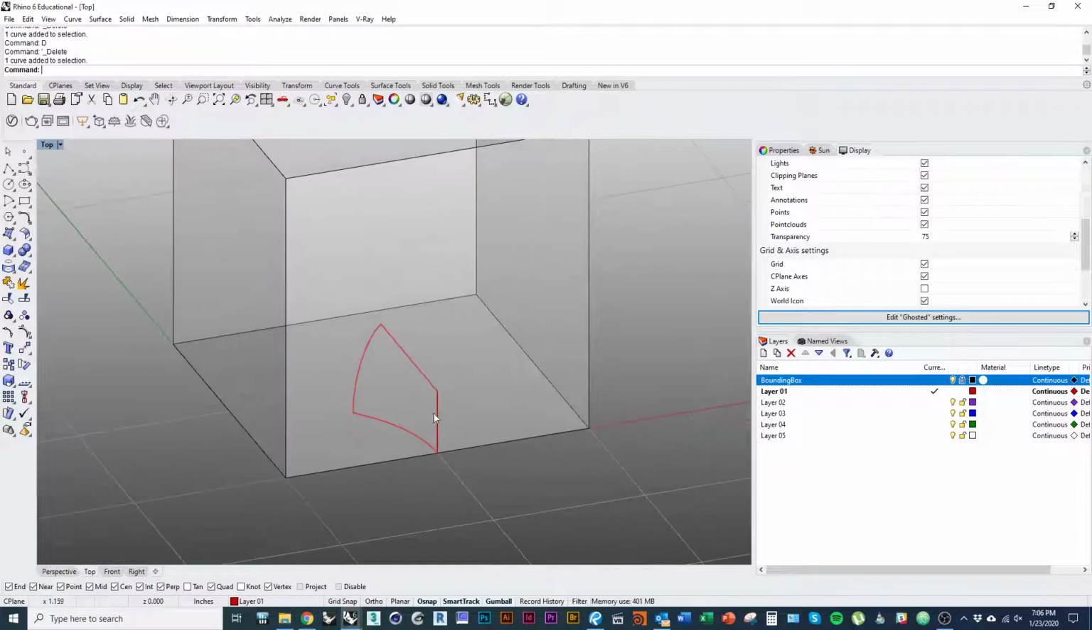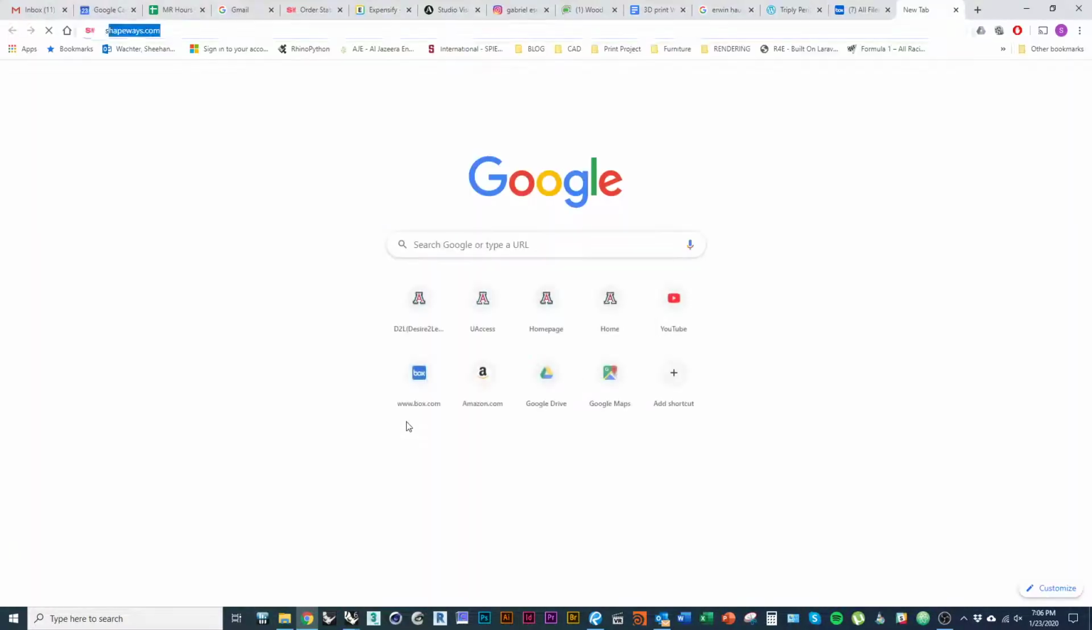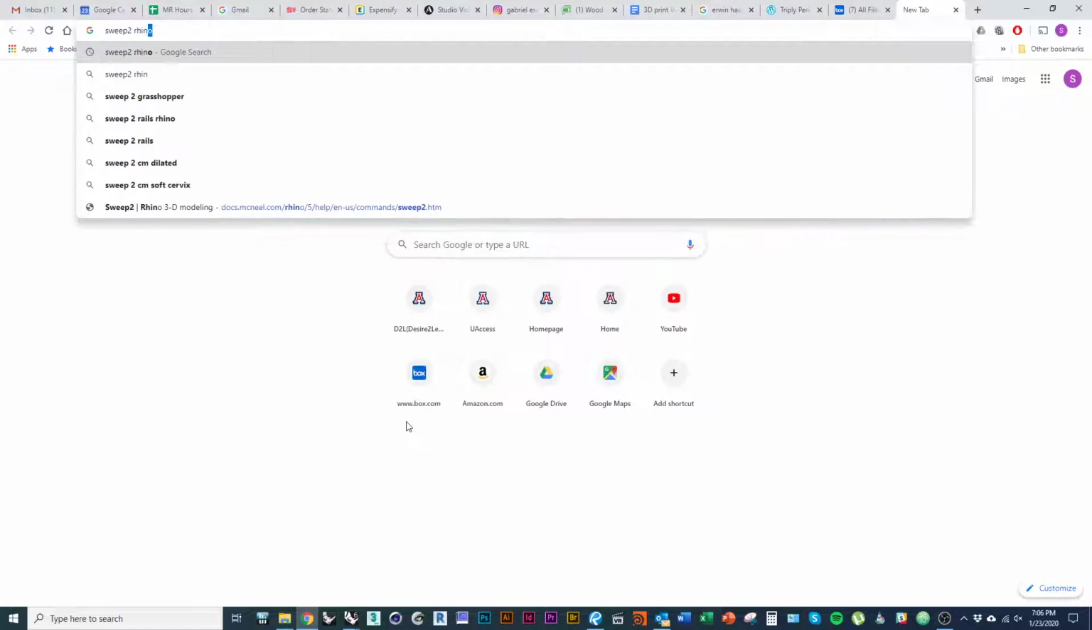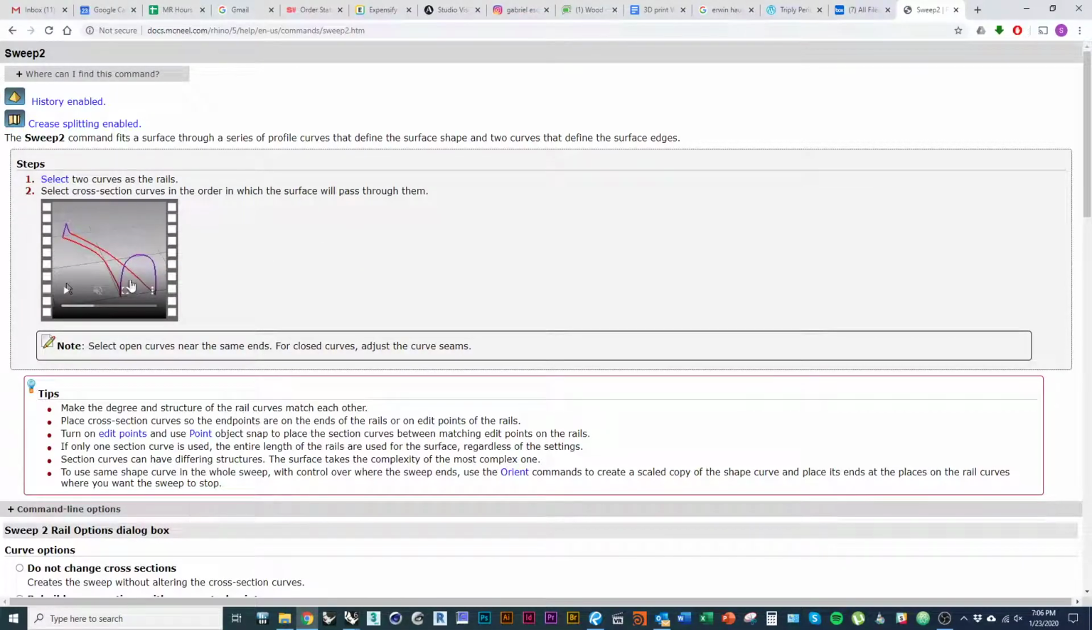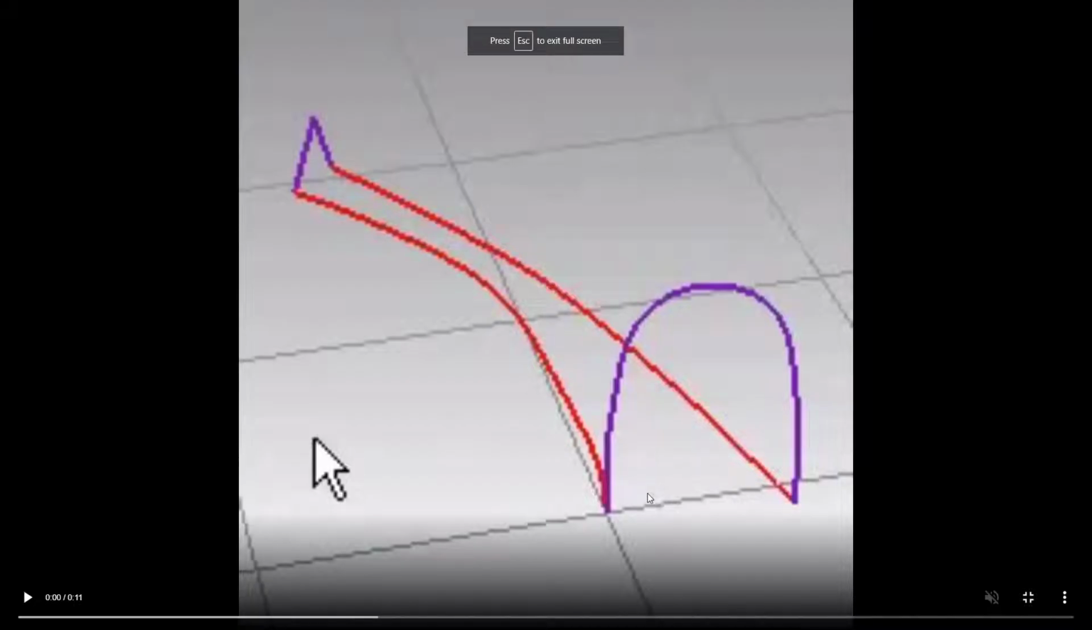So what I want to do next is make a surface between these edges. The way I'm going to do it is use the command sweep 2. Maybe you're familiar with this, but basically sweep 2 uses 2 rail curves and 2 cross-section curves. It'll take this cross-section, for example, and form it along these 2 rail curves. So those ends will continue along the rail curve, and then it'll blend into that cross-section. So we can make pretty sophisticated surfaces this way.